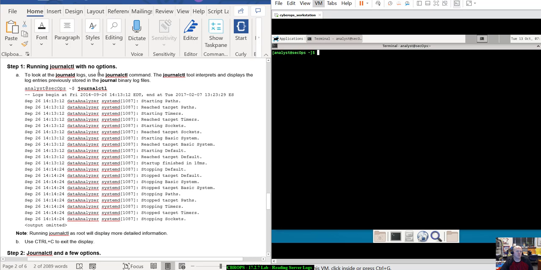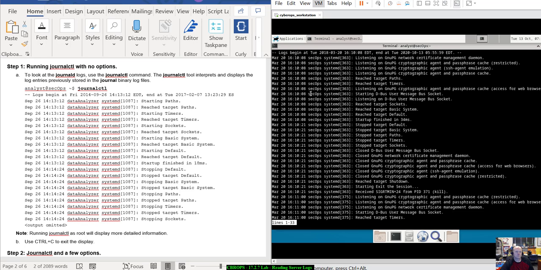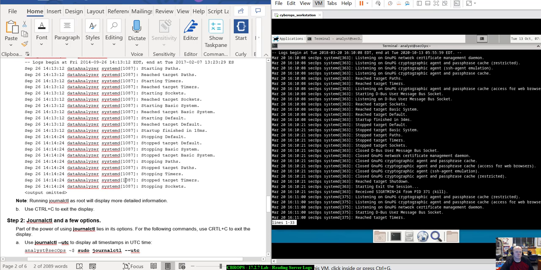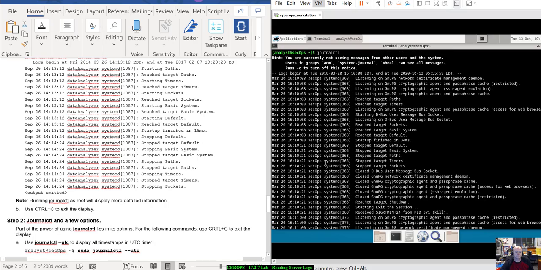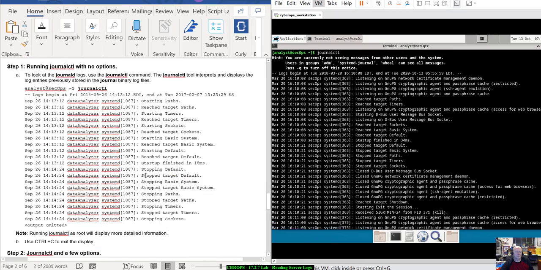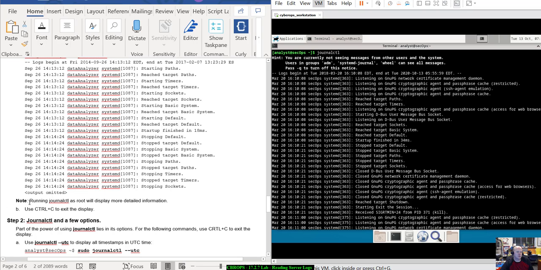Alright, running journalctl with no options. To look at the journal logs, use the journalctl command. The journalctl tool interprets and displays log entries previously stored in the journal binary log files. Alright, so if I do journalctl, alright, and notice it says, note, running journalctl as root will display more detailed information.